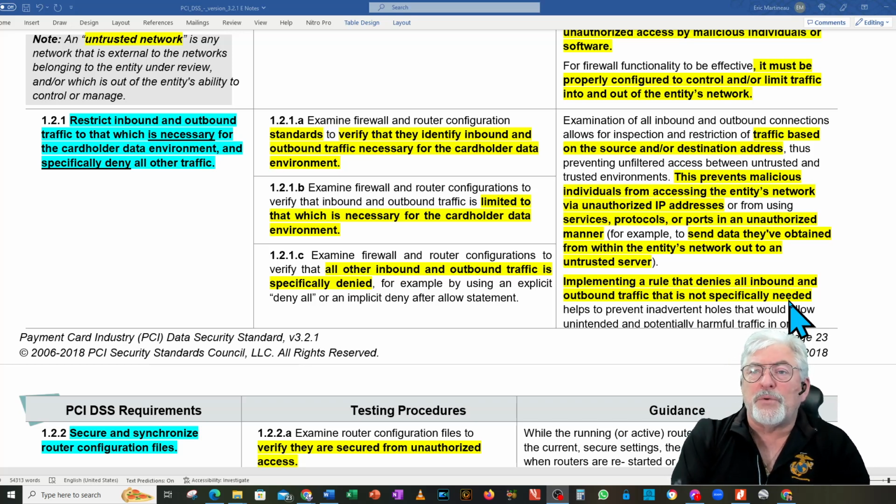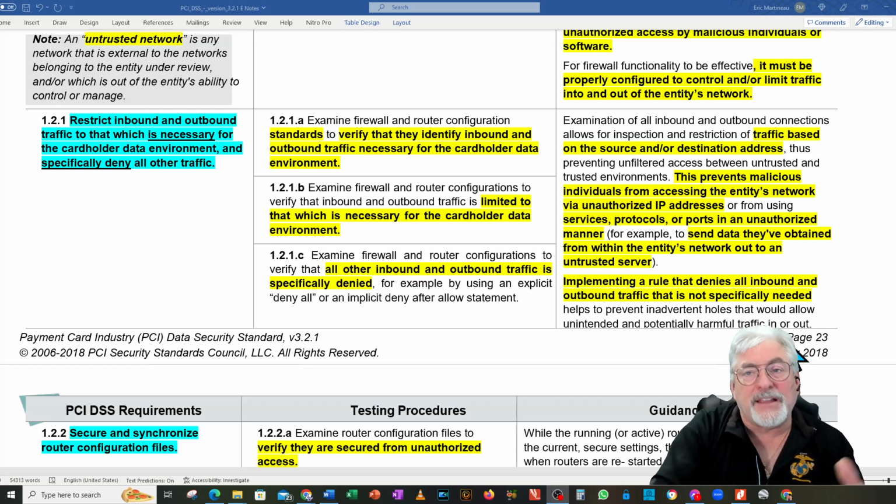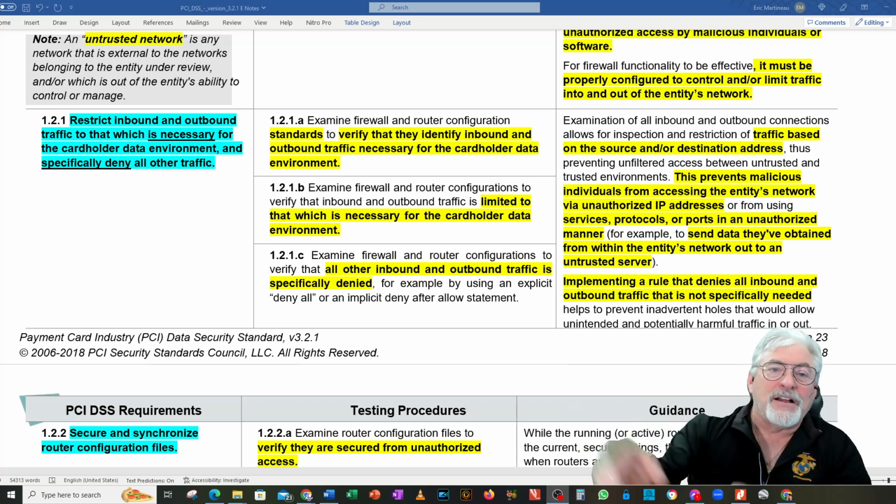Okay, implementing a rule that denies all inbound and outbound traffic that is not specifically needed helps to prevent inadvertent holes that would allow unintended and potentially harmful traffic in or out. More specifically out. If they get in, they can get a hold of a ton of credit cards and send it out. That's even worse.